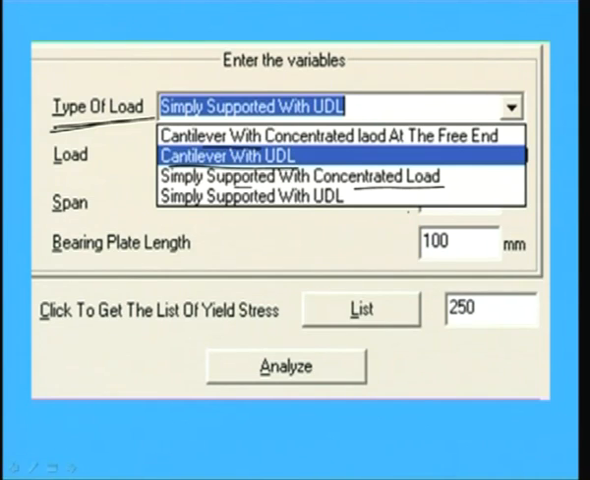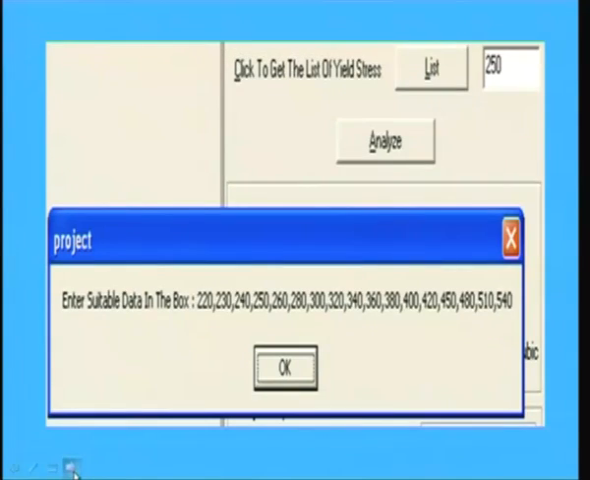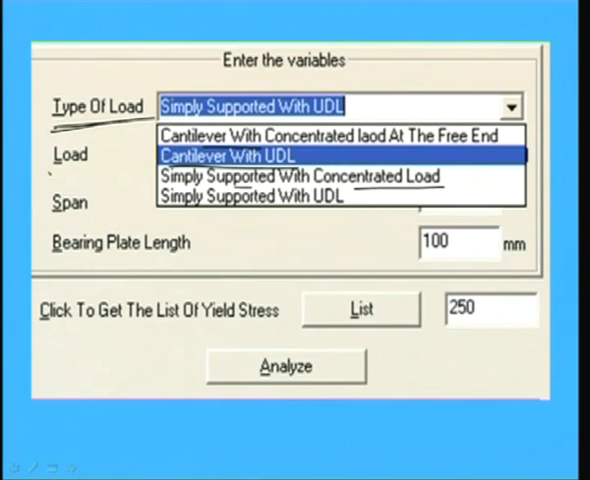Then, when we tell the type of load, after that we can show what the load is, whether UDL, if it is UDL then what is the magnitude, if it is concentrated then what is the magnitude and where it is, then the span length, then the bearing plate length, right. Bearing plate length will be given, then what is the yield stress, a yield stress list is given, when you click this you will get the yield stress and then you have to analyze.